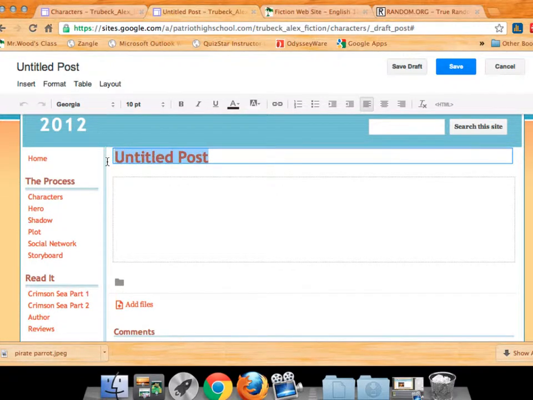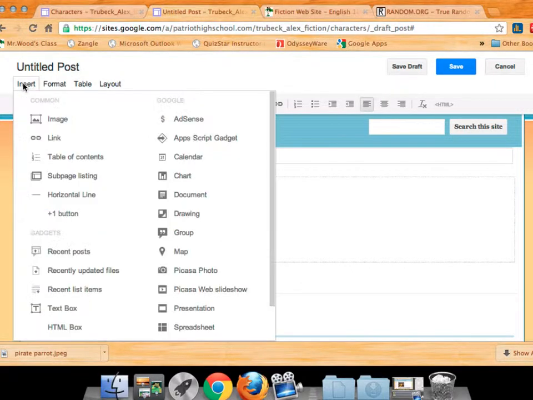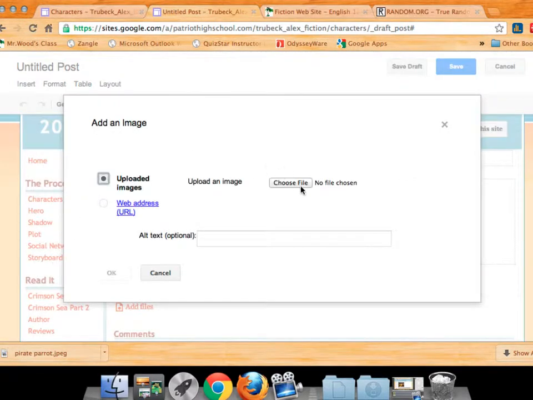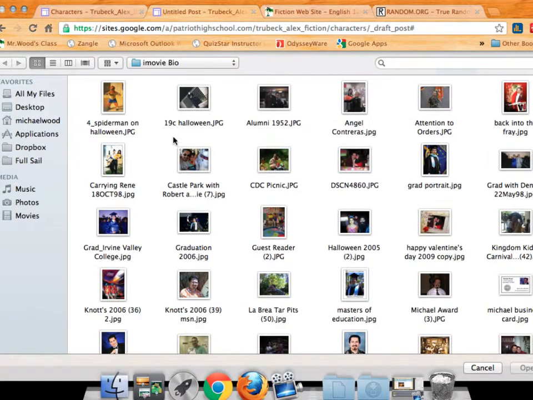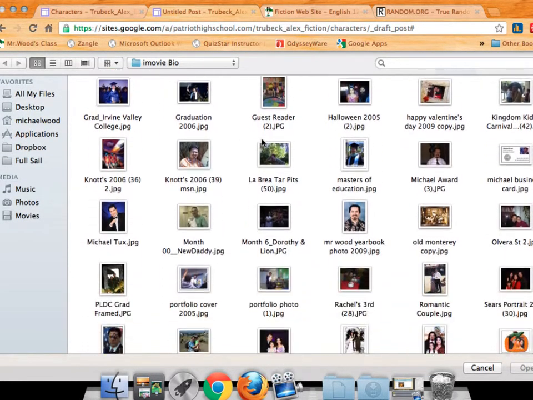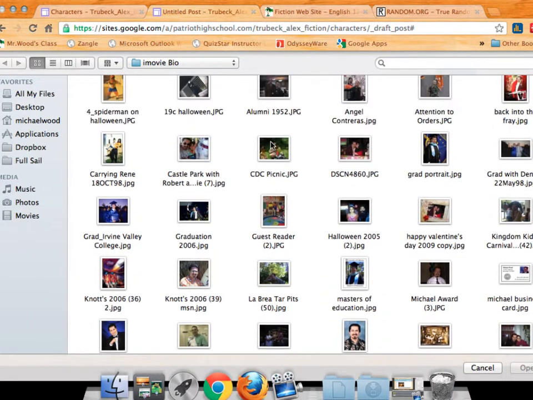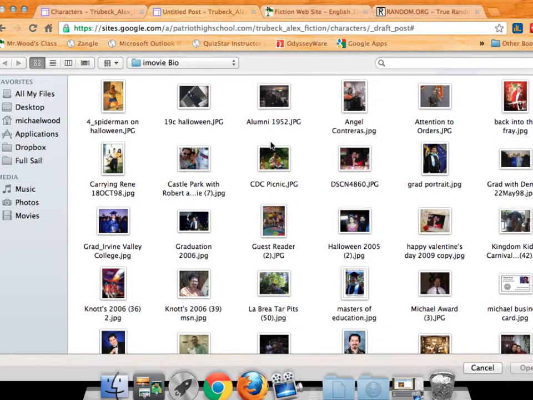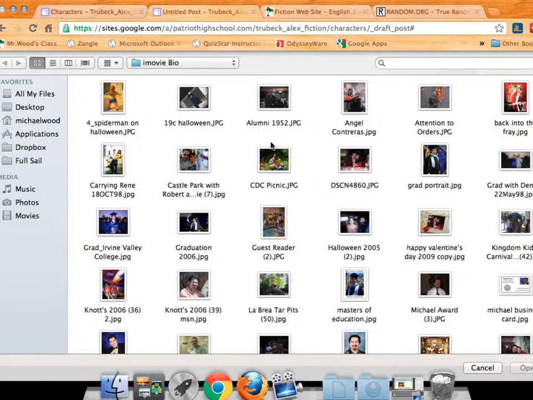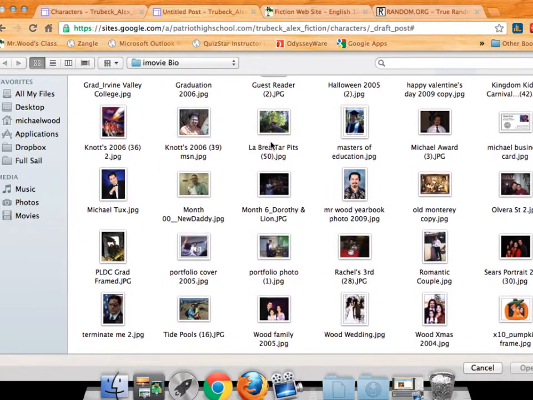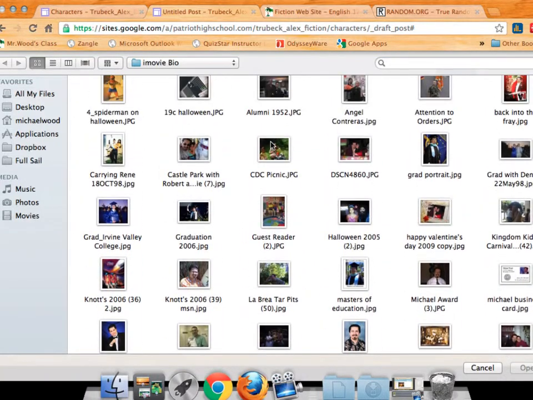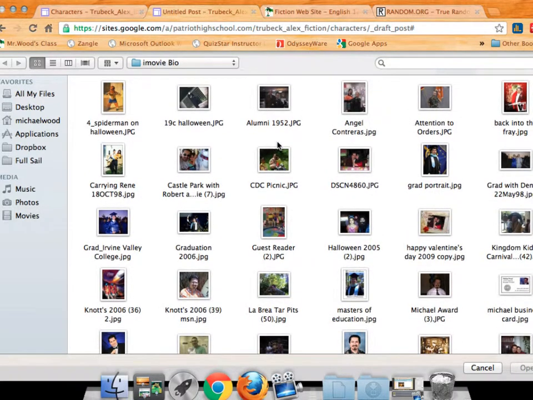So I'm going to title it. I'm going to call it one of my characters. It doesn't matter who you want to do. We'll do the trickster. I'm going to add an image. Insert at the top. Image. I have the image already saved on my computer. Let me see if I can find a trickster of some sort on here. I might have a pirate picture. These are all different heroes I have in here. Oh, I have a pirate one? Yeah, there's a picture right there. Oh, here it is. Got it.